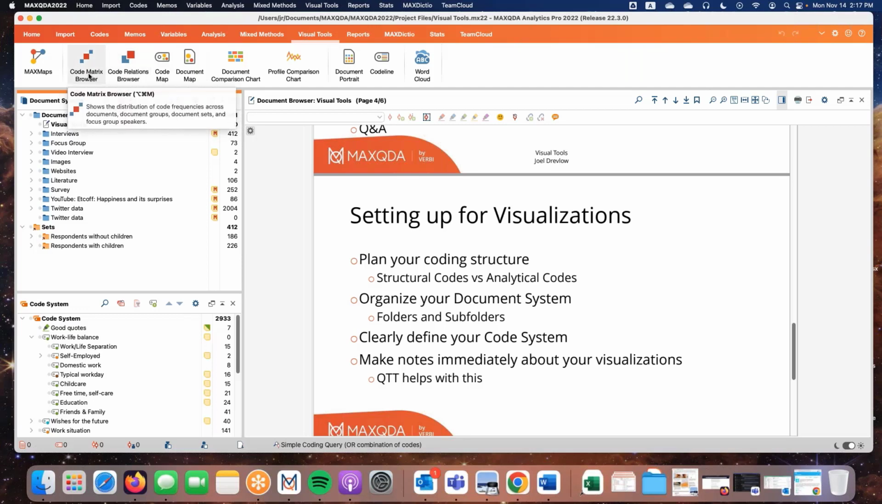So this is going to say shows the distribution of code frequencies across documents, document groups, document sets, and focus group speakers. So we're working at the document or document group level here in terms of how we're viewing the distribution of codes and the frequency.